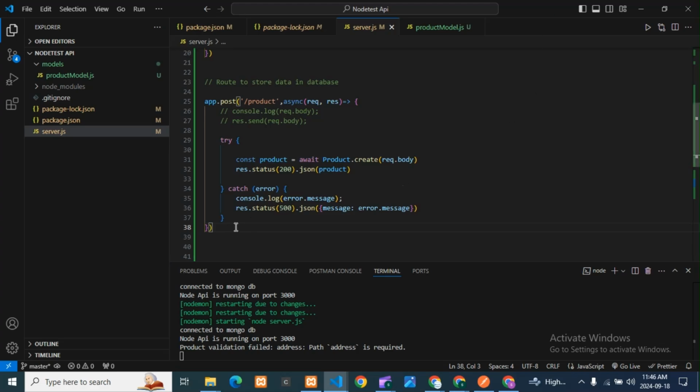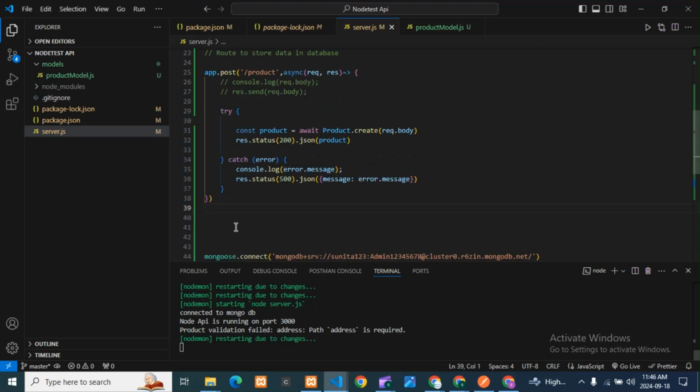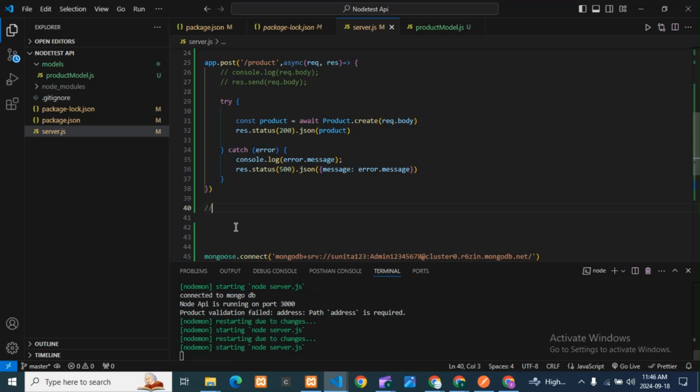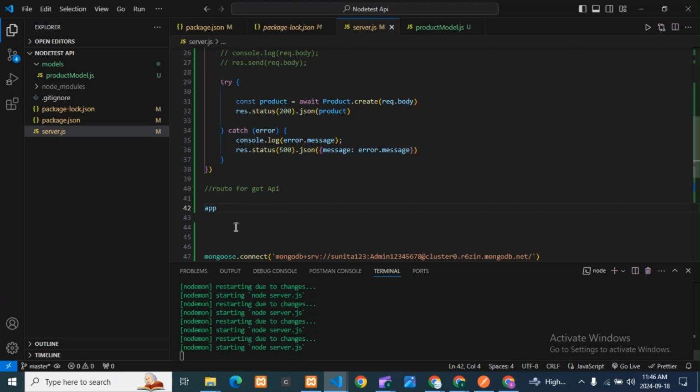So what I will do, guys, is create one more API here, that is the get API. We'll give a comment here like route for get API. Here we need to take app.get, and here the route name will come. You can give any name, guys, whatever you want.